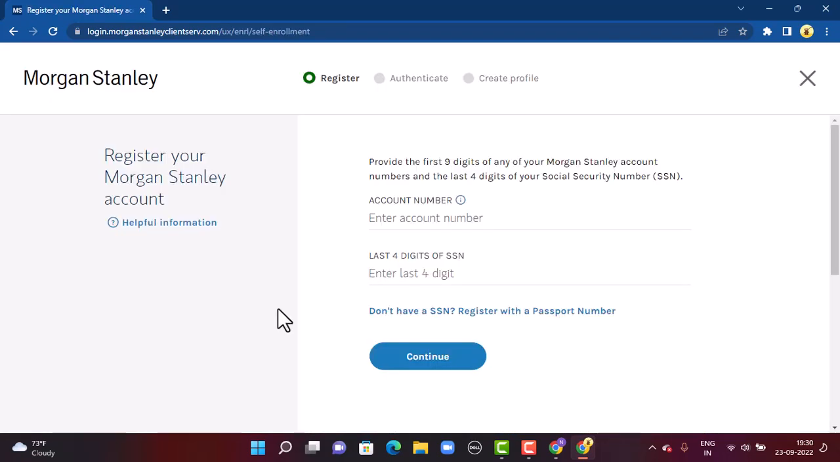Over here, you'll have to register. For that, you'll have to provide your account information, that includes your account number and your social security number. So make sure to enter the correct account information that is linked with your bank account. After you're done entering your account number, next you'll have to proceed with the social security number. The alternative for the social security number is that you can enter the passport number. So make sure to enter the correct one.